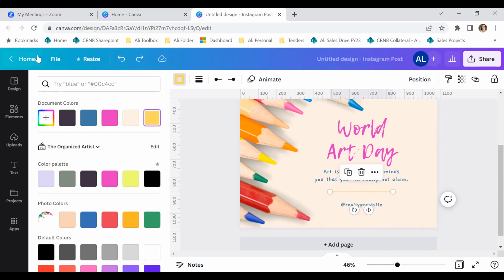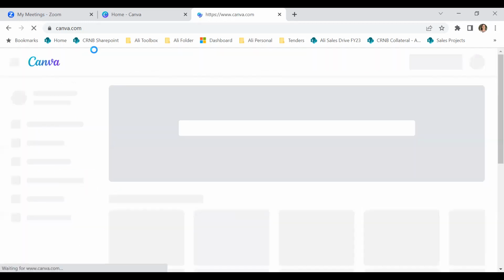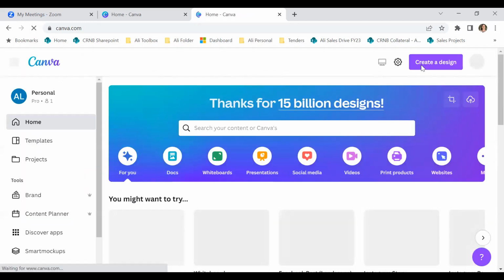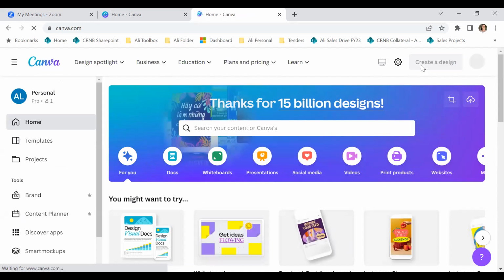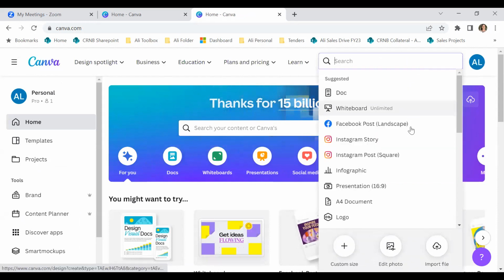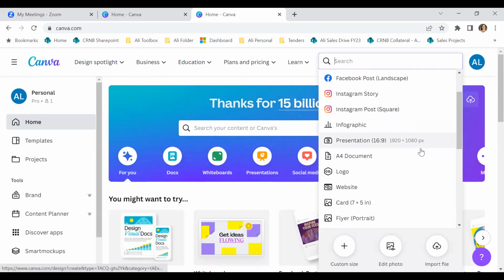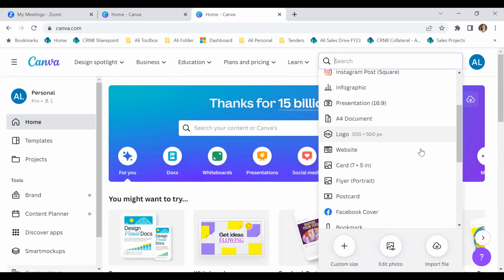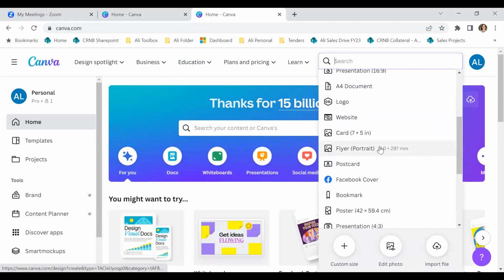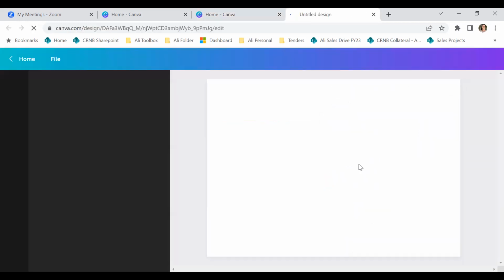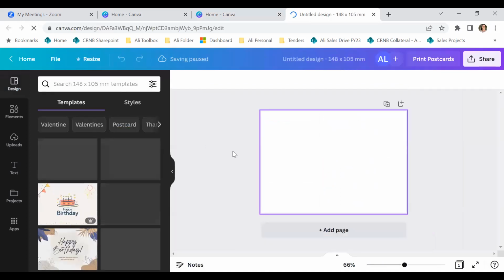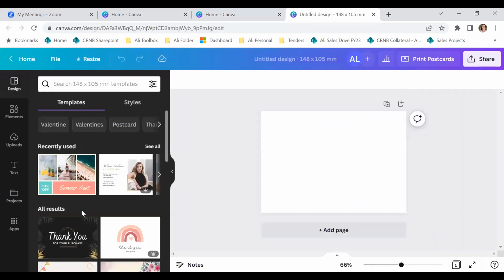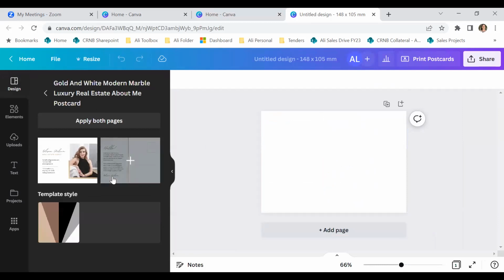Actually, let me just come home. So where you've got create a design, you've got all of these: a Facebook post, a story, a presentation, a document. You can do a flyer, you can do a postcard, which is really cool if you want to add postcards in with your artwork when you send it. And there are all sorts of great designs that you can use.